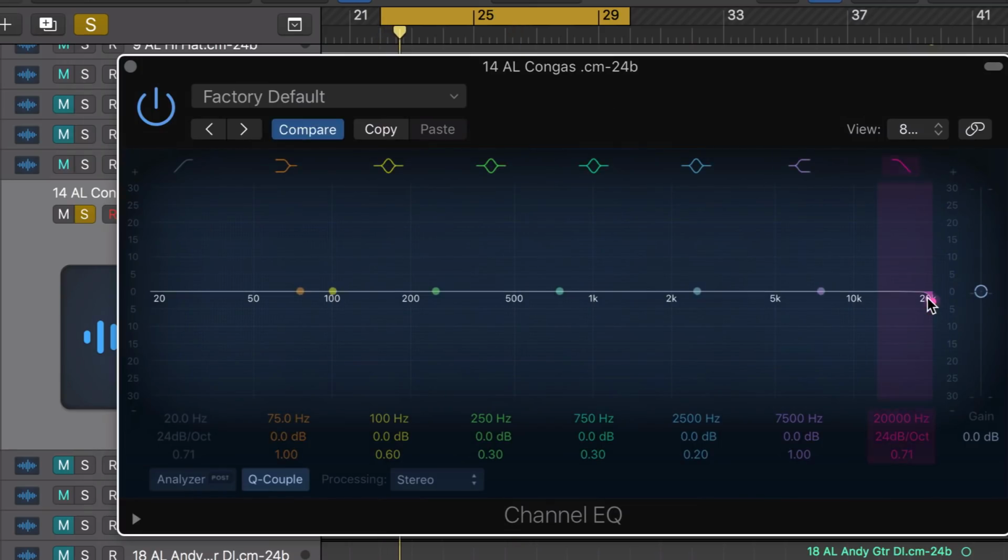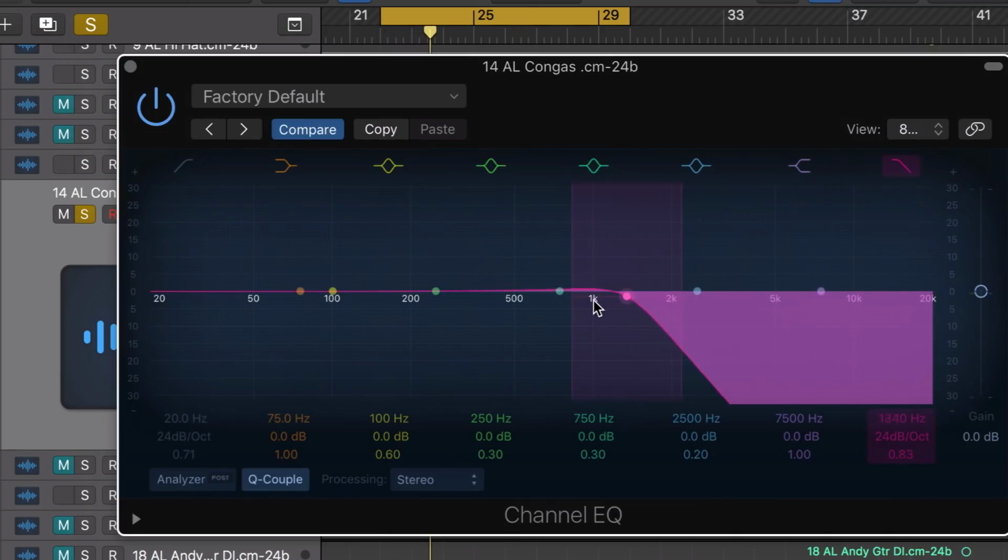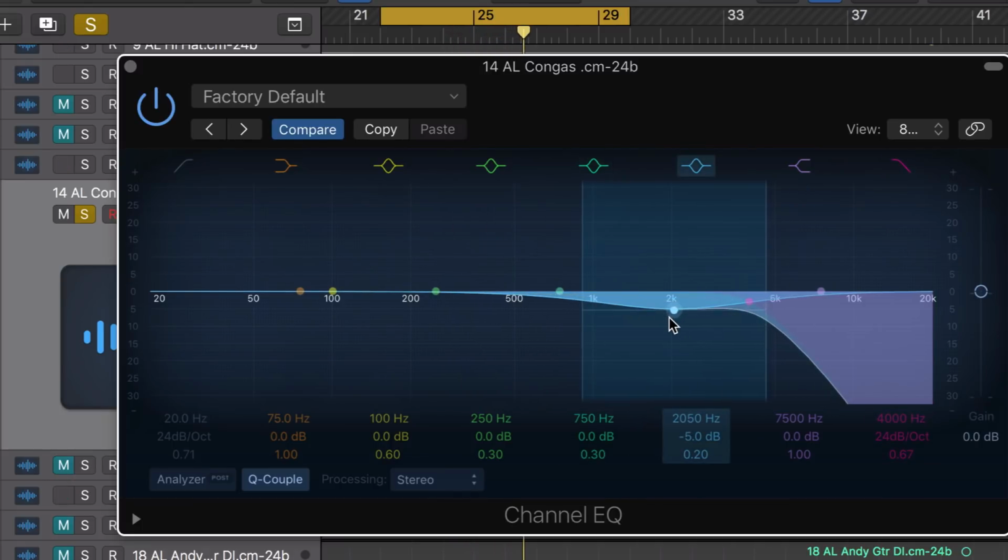That's right, EQ can also be used for creating depth. Filter out the lows and highs to simulate distance, and for an even greater muffling effect, try cutting some presence around 2 to 4K.